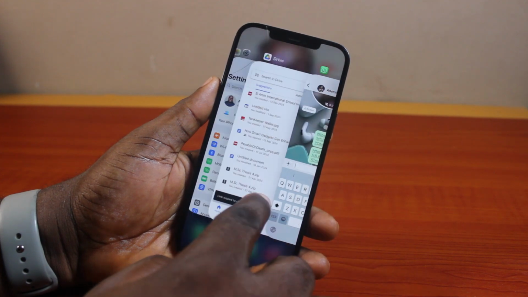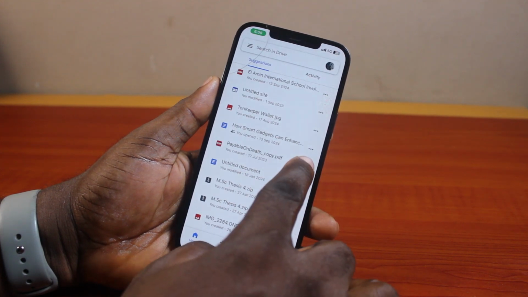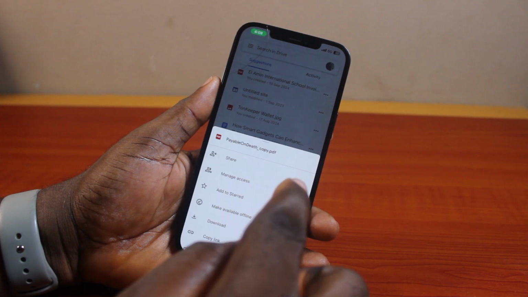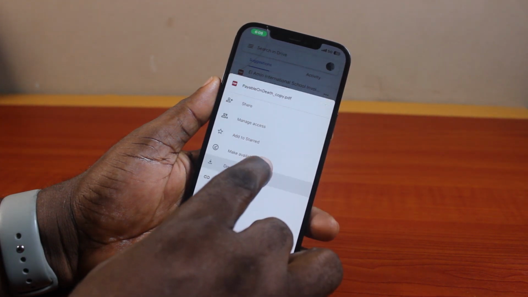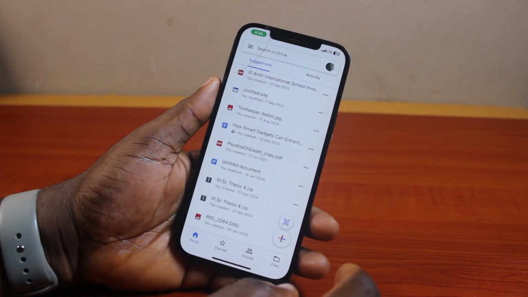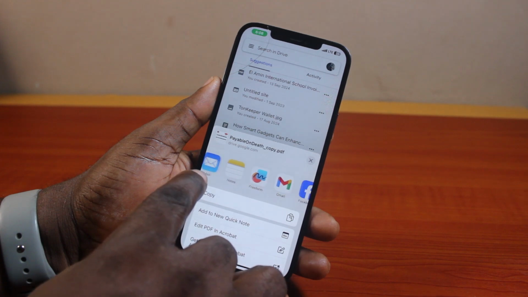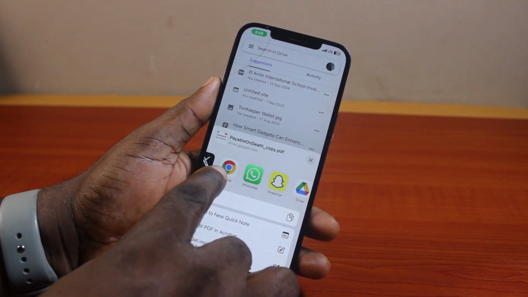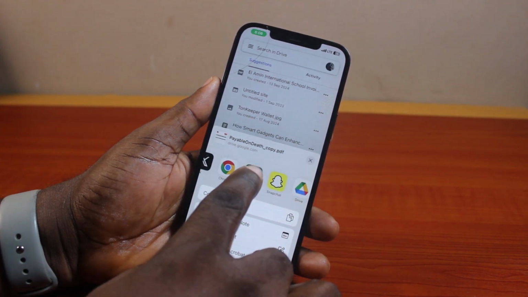Alternatively, if you don't want to copy and paste the link, once you select the three dots on the file you want to share, then scroll down and click on send a copy. Now, once you click on send a copy, then scroll through the options available here. Now I want to select WhatsApp.